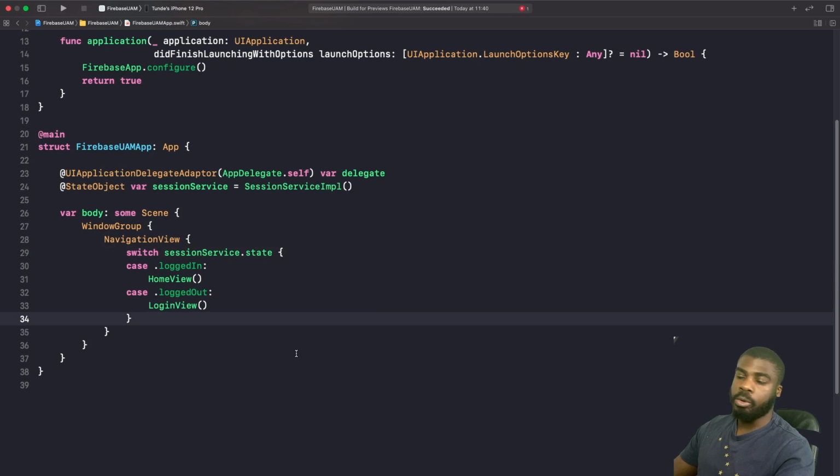Okay, cool. Now we need to inject our service into our home view so we can get the user session details and assign them to those text fields that we had, and also handle logout. In order to pass this through the views, we're going to use something called an environment object. The environment object allows us to pass data between a parent and a child view, so we pass this session service into our home view so we can access the user details and handle logout. So let's do that now.